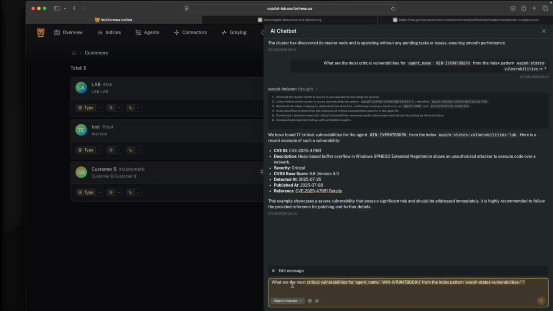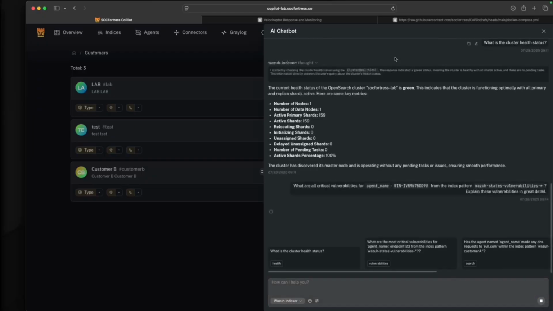And I'll say, what are all critical vulnerabilities from the index pattern? Explain, I don't know, I'll just say explain these vulnerabilities in great detail. And let's actually see what the model is able to come up with. I can also directly just edit questions and add on to them and then resubmit them.